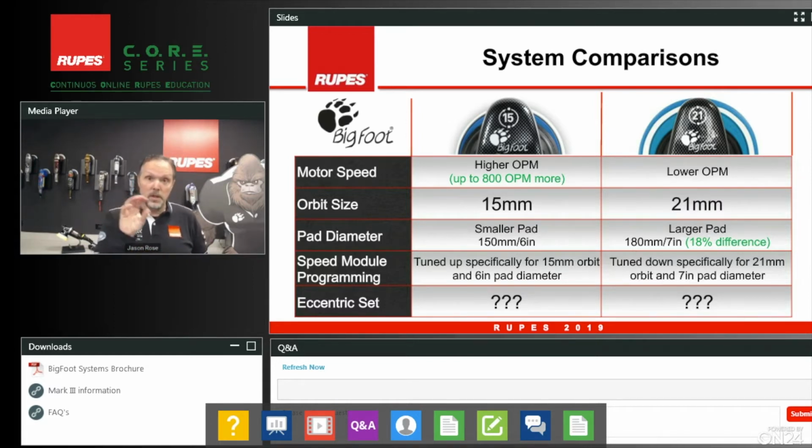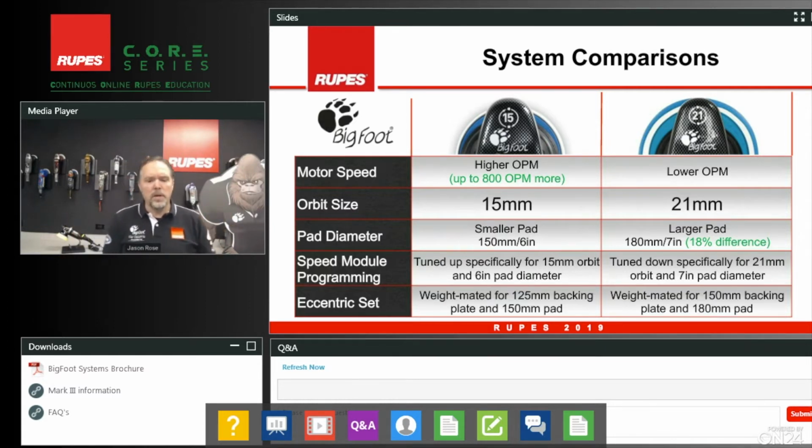So in this case, between these two tools, the 15 millimeter and the 21, we have remapped the speed modules, and that is to accommodate the orbit size, the pad diameter, and all the other forces that are in play between those two tools. And then another important thing is the eccentric set. This is the balancing system in the tool, and if this wasn't engineered very precisely, it would result in a vibration that's felt by the user, which is very, very important to us. We have taken a lot of time and effort and money to actually design this eccentric set very, very precisely.